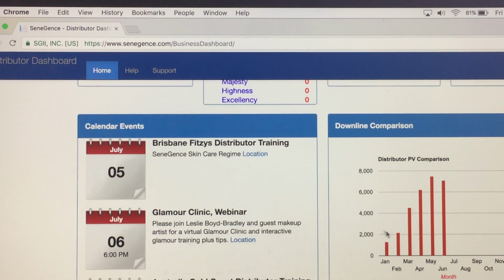Over here, this is your PV graph. This is your team PV graph. The red is the current month of the year. If you have been a distributor and had a team for the previous year, you will have a blue graph next to the red, which will show you your numbers from the previous year as well. When you highlight over the bar graph, you can see what the PV total is.